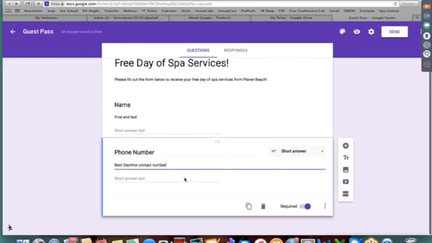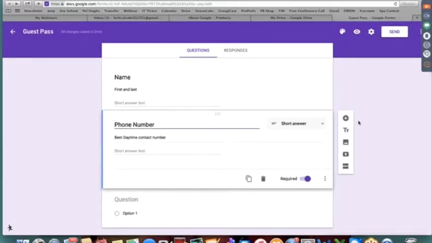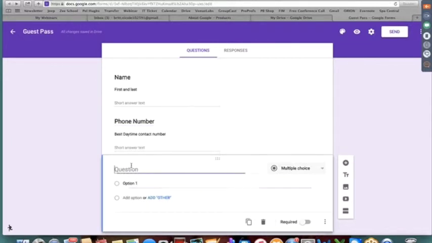So if I wanted to create a new question without duplicating it, I would go over here to my little bars on the side and I would click the plus sign. That's going to be add question. So the next thing I'm going to want to know is their email address.